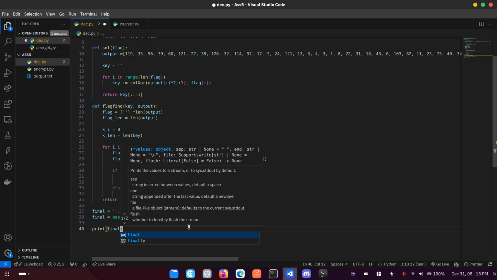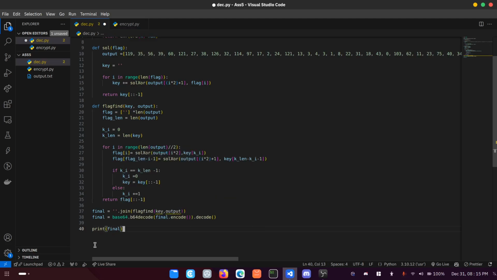Okay, so let's explain these things, what we'll be retrieving. This join function will convert the list of the decrypted characters into a single string. And the second line, the base64 decoder, decodes the base64 string to retrieve the original flag.